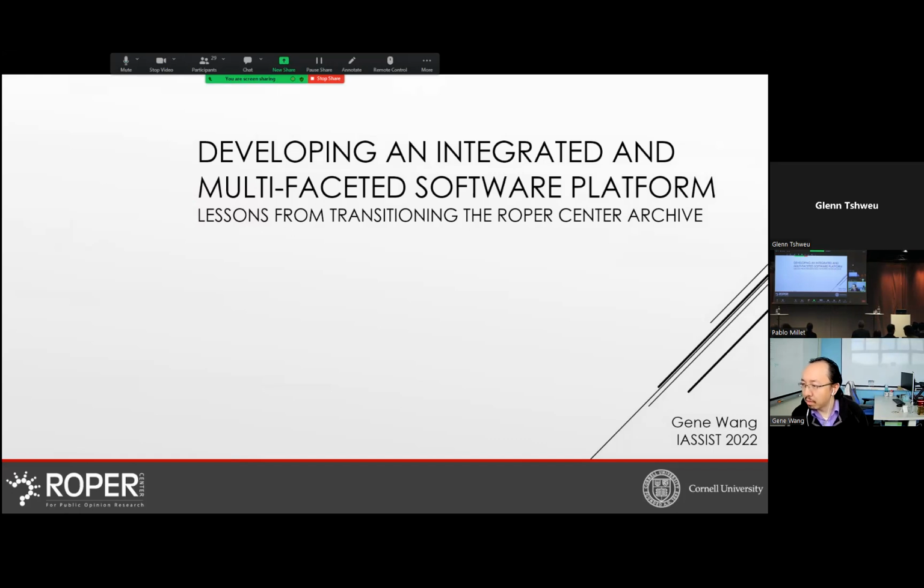As David said, I am the lead engineer here at the Roper Center. This presentation will be from the perspective of the engineering team, and it will be on the custom software that we have built and will continue to maintain for managing the archive here at the Roper Center.